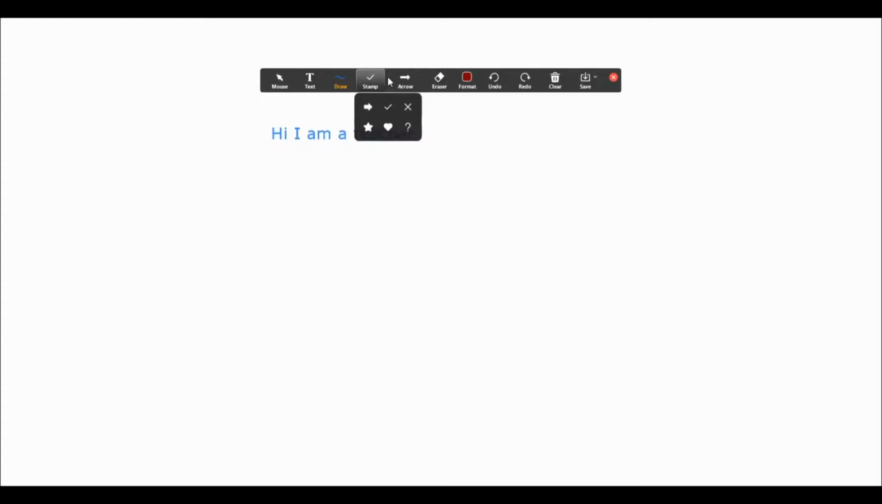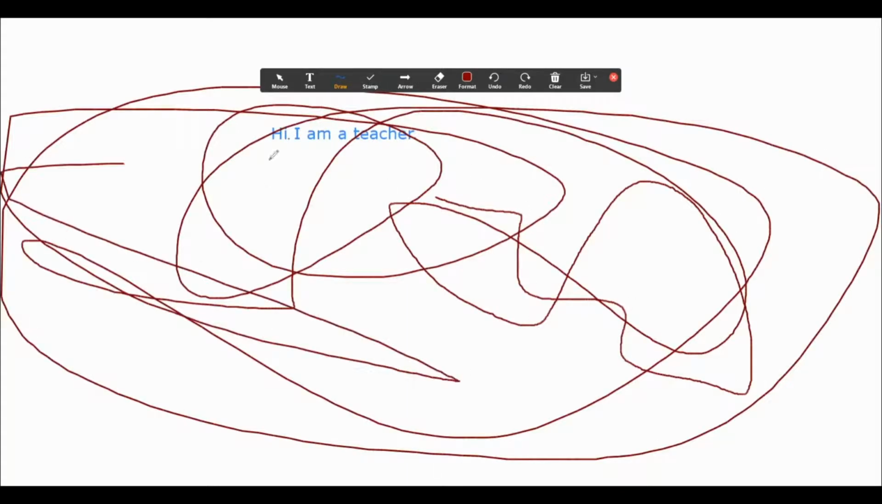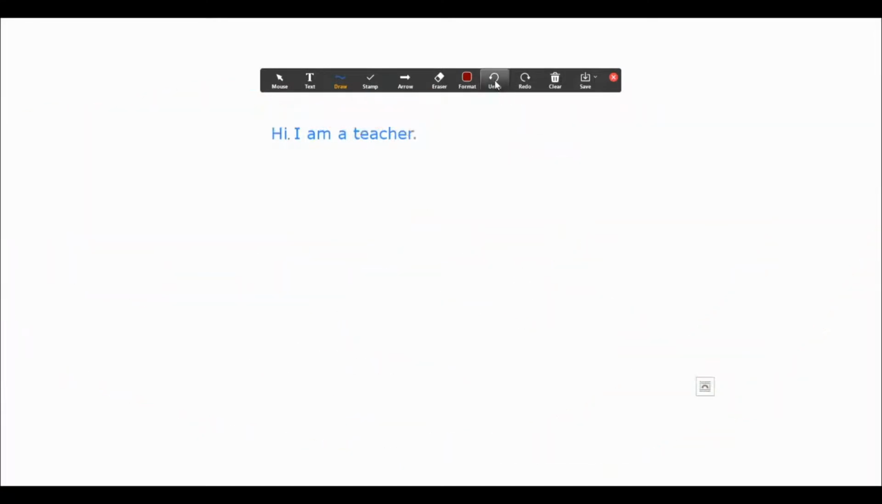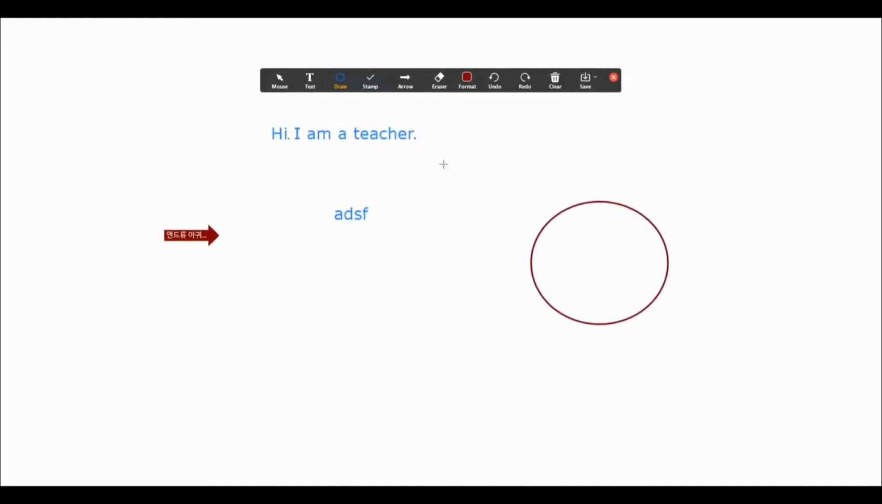So now I have all these options. I can draw all over the screen. I can undo because my drawing is very messy. So I can undo, there we go. I have a little arrow so I can point at stuff. I can type. I can just look around. Okay, let's draw again. Let's draw a circle.